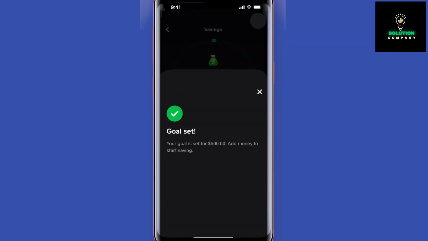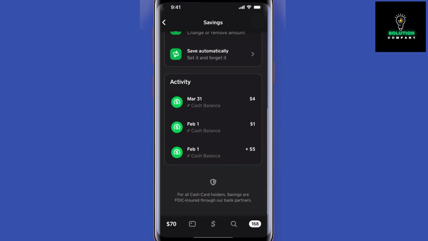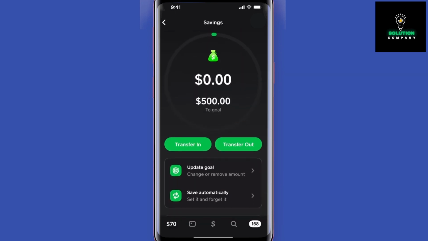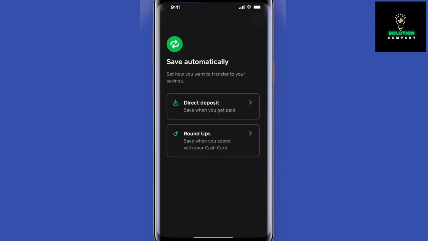Here at the bottom it will show your activity, and now we can send money in here or transfer money out. There is also this save automatically feature. Roundups is interesting because whenever you swipe your card, you could use the extra change to be sent here to your savings. For now I'm just going to show you how to transfer in money.